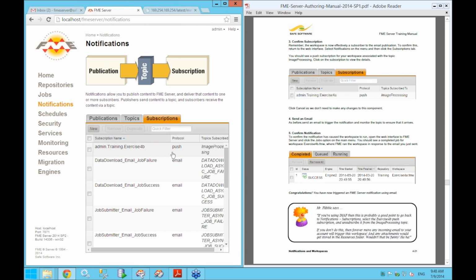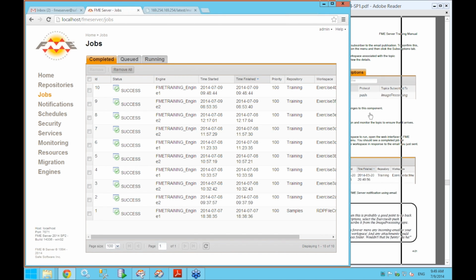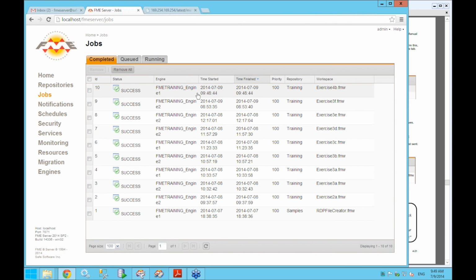So the way to tell if this is working this time is that we can actually check our job history to see if exercise 4b actually was run in response to that notification. So I'm going to head over to jobs now, and let's take a look at the completed jobs. You should see at the top of your list that exercise 4b was run. Timestamp is approximately now, so that looks good. And we had a successful translation.